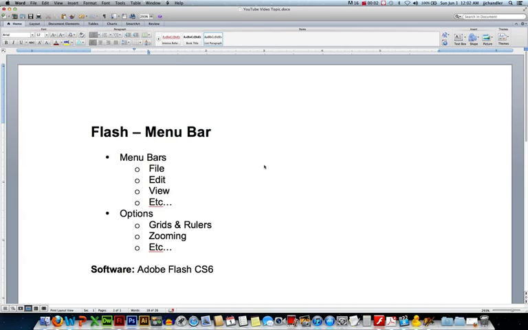In this video we're going to explore the menu bar in Flash. So the major topics we'll cover are the actual menu bars and the options that they support. This video was recorded using Adobe Flash Creative Suite version 6. So let's get into it.